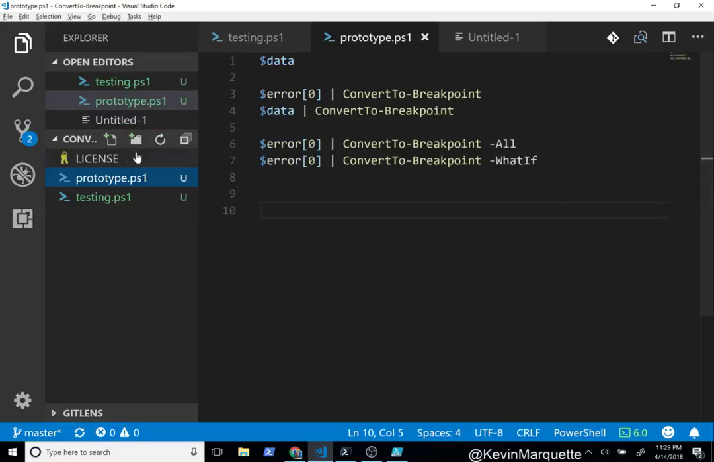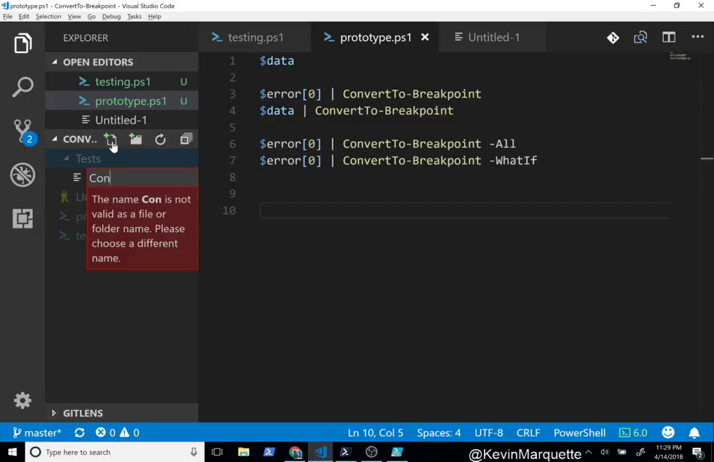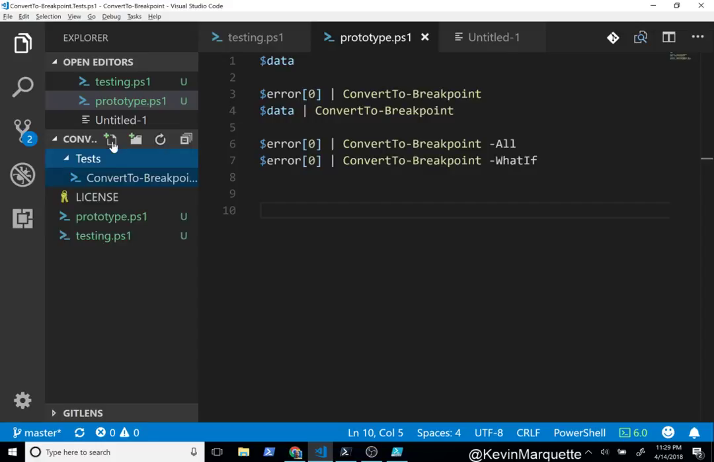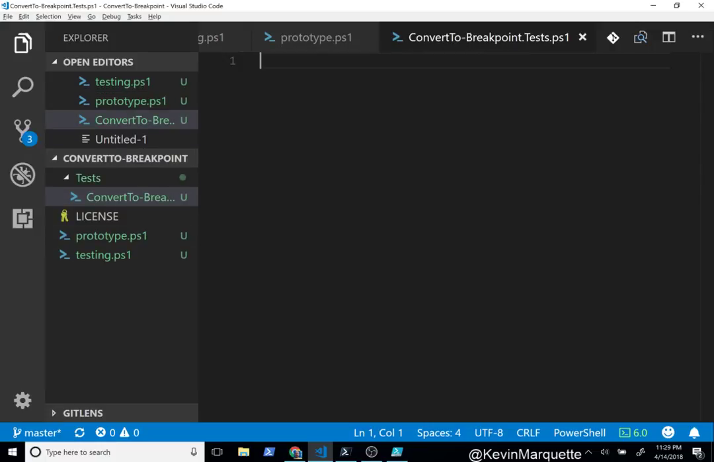So I'm going to go over here and create a new folder for this, tests, and in here I'm going to create a new file called, what's my project called? ConvertTo-Breakpoint test.ps1, and in here, I don't need that anymore.